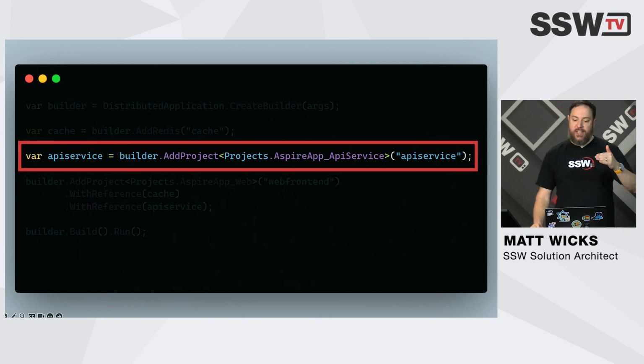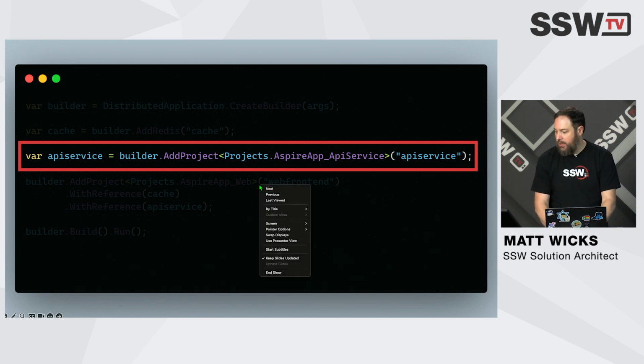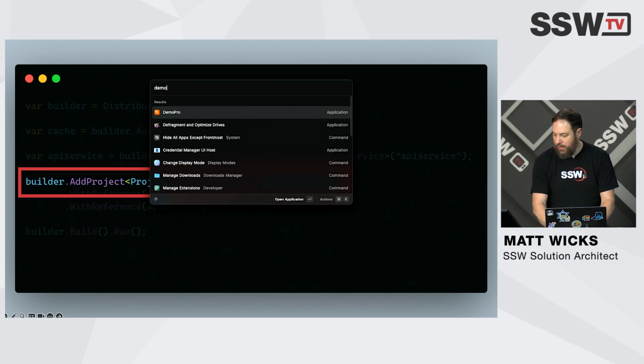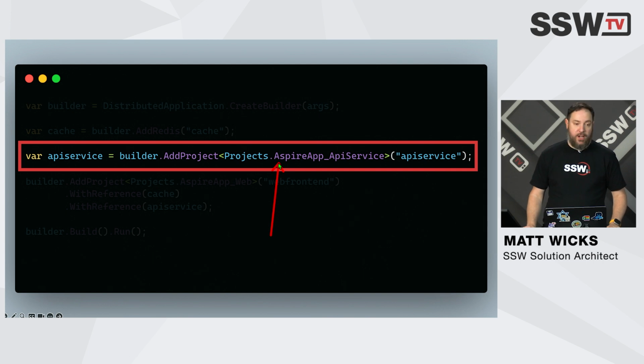Next, we're going to add a project into the mix. And you can see it's using the generic syntax. And if I go over here, sorry, there we go. There, it's referencing Projects.AspireApp.ApiService. There's some under-the-hood magic that happens there. When you make a reference to a project, it creates this class, Projects. And inside there, it has a whole bunch of properties with the paths to the different projects in the solution. So you don't have to type in the relative path, which is really nice. And this one's being called apiservice.